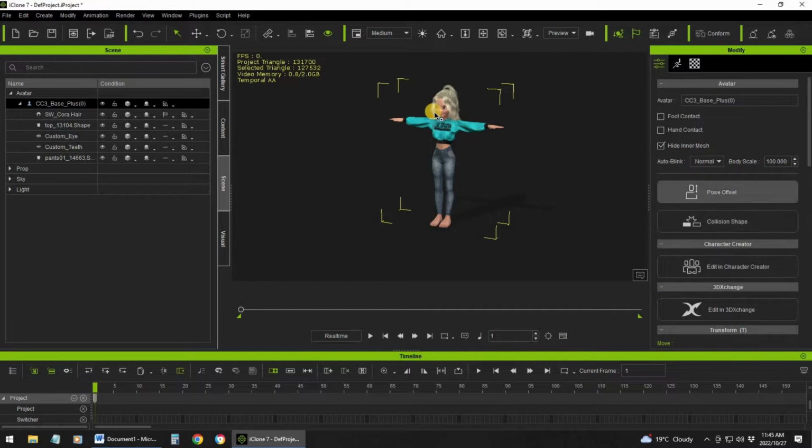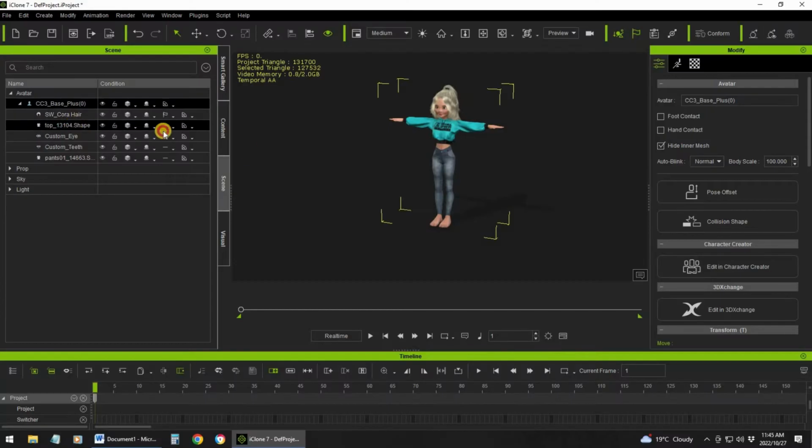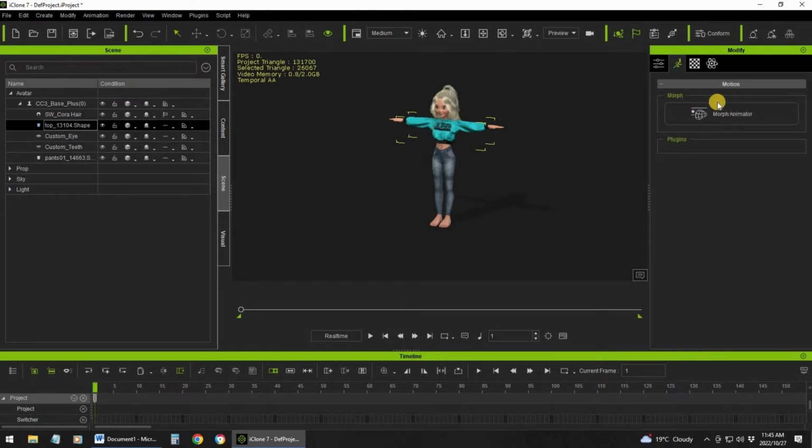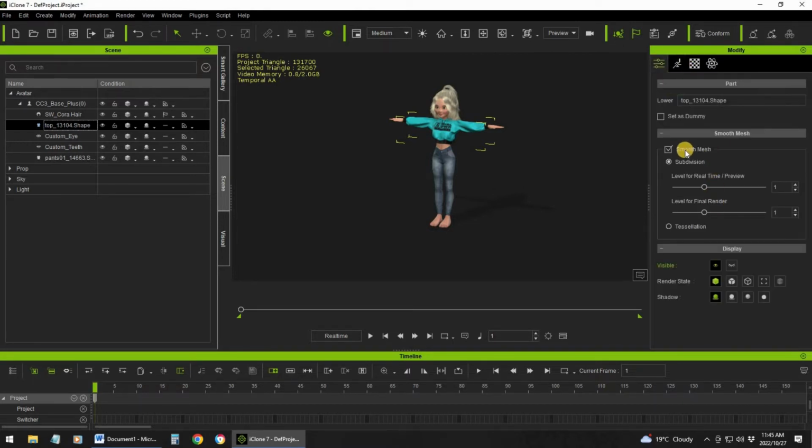So if you want to, inside iClone, or even inside your, let's click on, I think the top. You can even morph animator, smooth mesh, so you can really smooth out your mesh. So everything is so easily accessible inside iClone. It is easy to find. So the learning curve inside iClone is much easier and much faster. You'll learn so much faster.